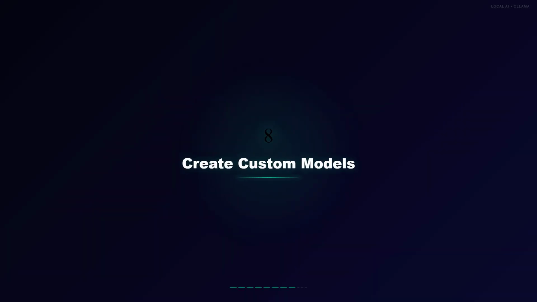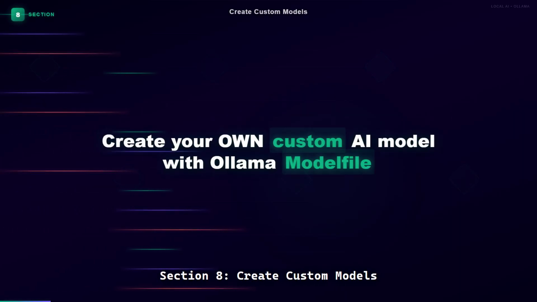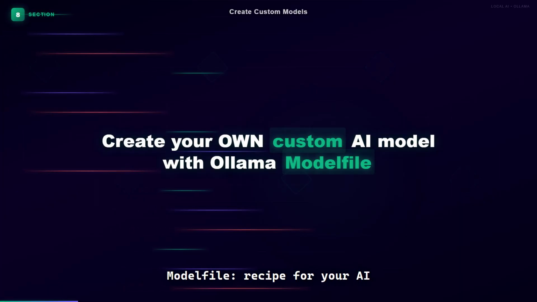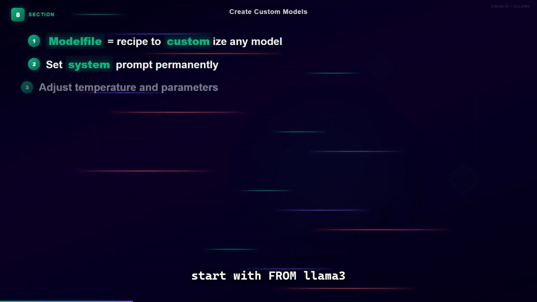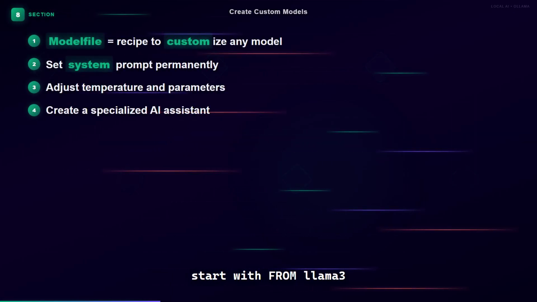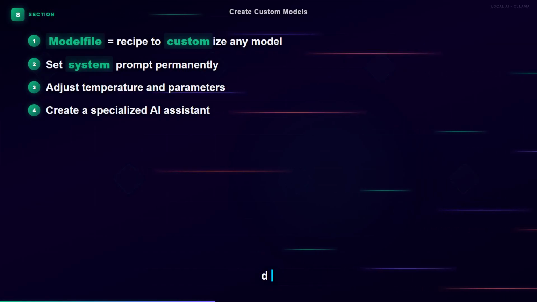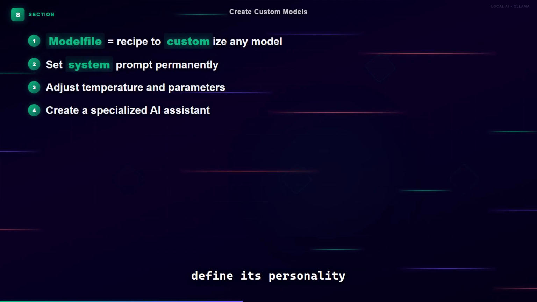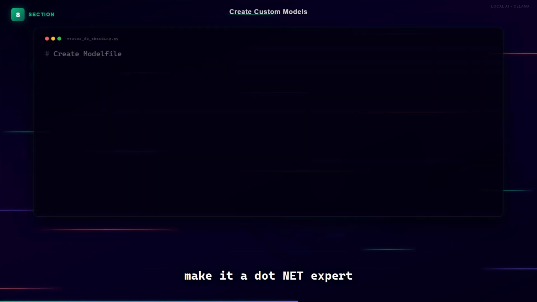Section 8. Want a custom AI personality? Use a Modelfile. It's like a Dockerfile but for AI models. Start with FROM llama3 to use it as the base. Add a SYSTEM block to define its personality, make it a senior .NET developer, or a friendly customer support agent, whatever you need. Adjust temperature for creativity.